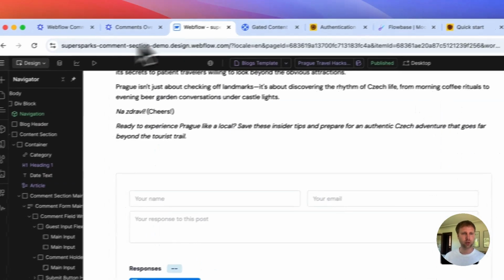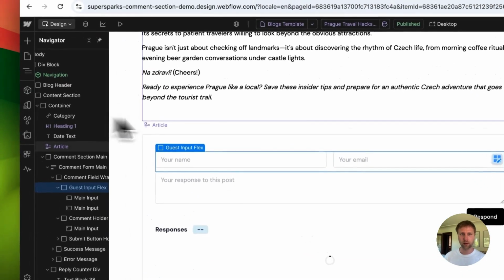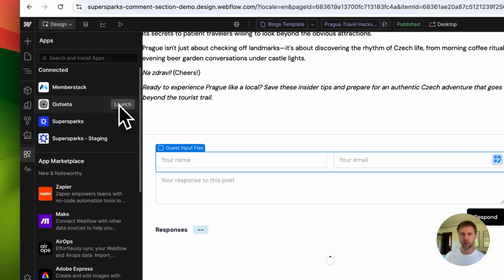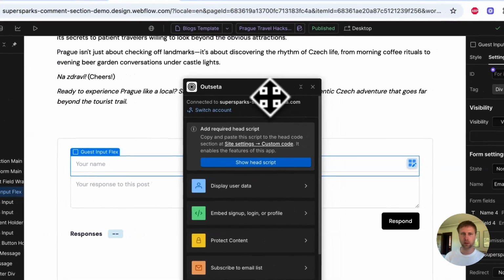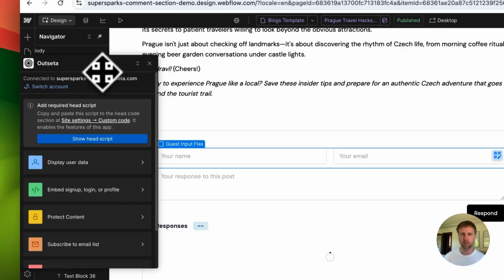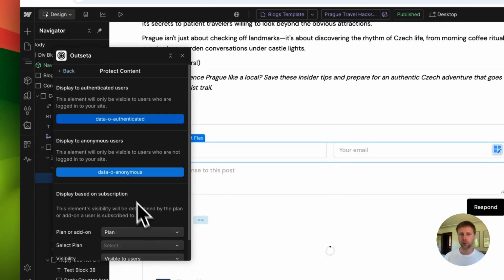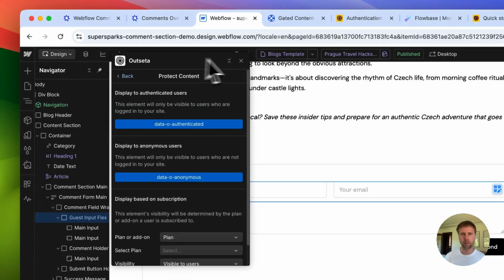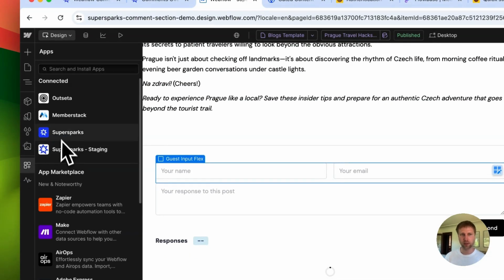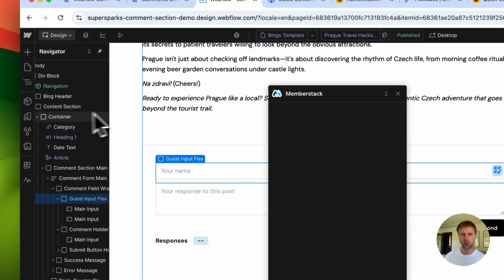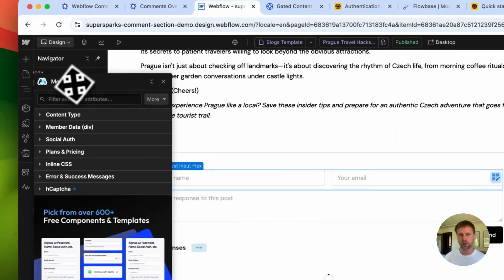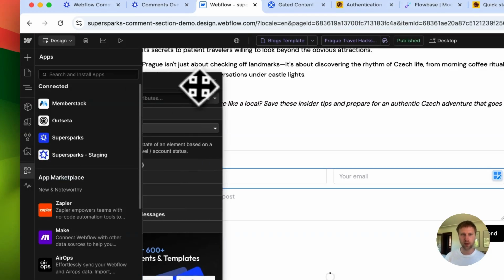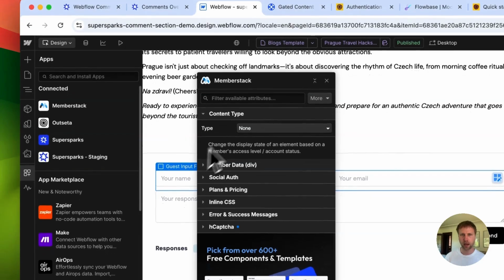Now, I'm just going to quickly show you an example of me implementing these features using Memberstack. But if you are using Outseta, you can still follow along. The process is pretty much identical. It just requires you to press different buttons inside of the Outseta app. So the best way of implementing these features is to leverage Outseta or Memberstack's app inside of the Webflow designer. So here I have the Memberstack app open.